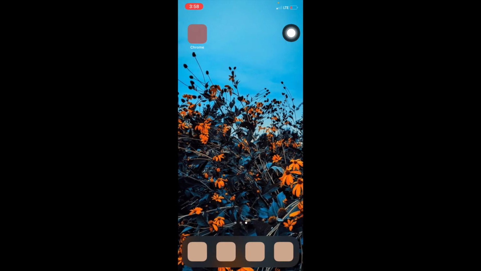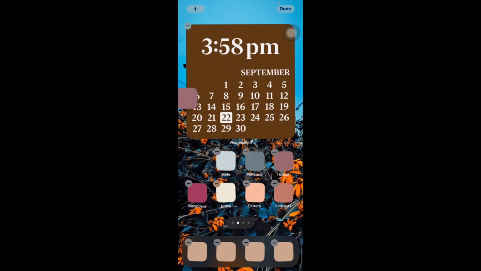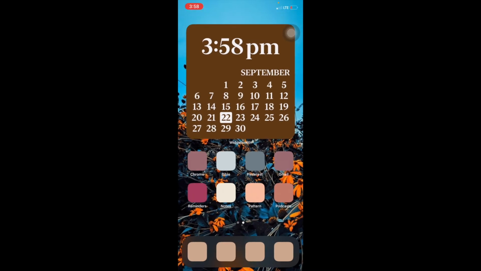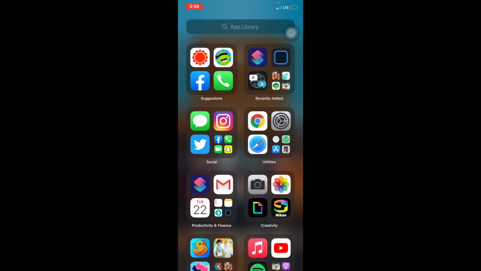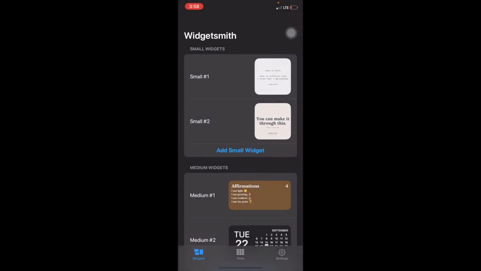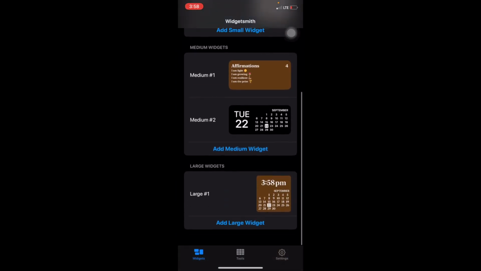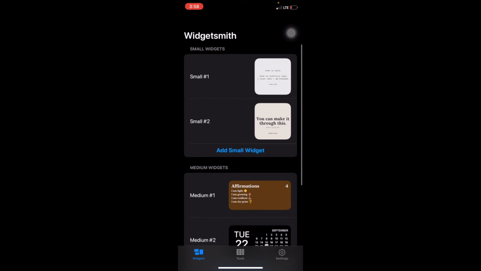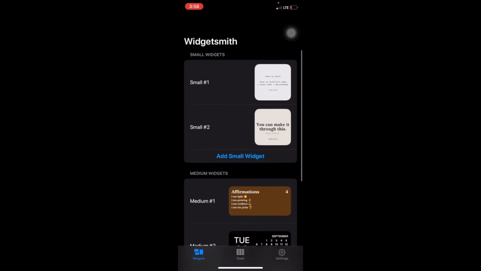Right? So that's how you do that. That's how you change the app icons and things like that. Then to do the Widgetsmith, I'm going to click on this Widgetsmith app, and you see I already have some done. So you can choose from small, medium, or large.